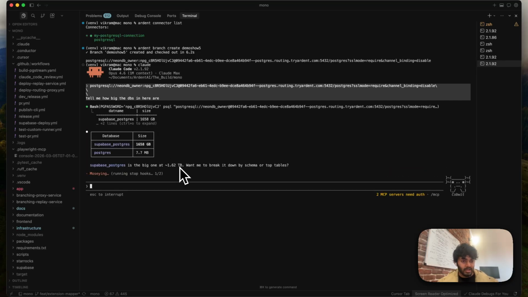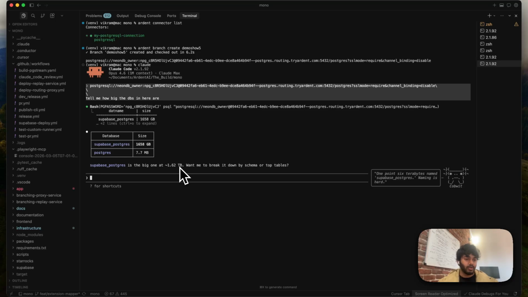And we can do this infinitely. We can continue to clone over and over and over as many times as we want. So we can give every dev, every agent a database.